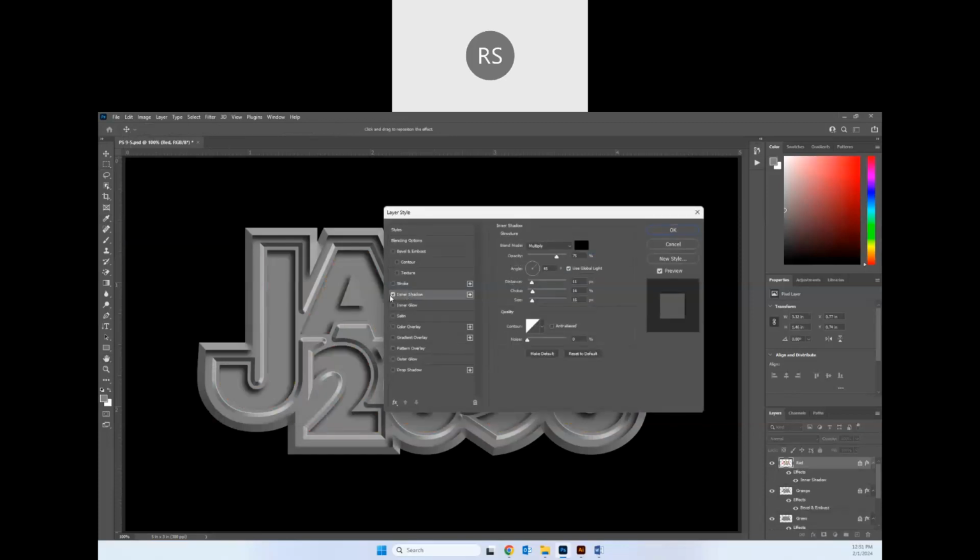And here we're going to add an inner shadow. Our options are going to be set to multiply, 75% opacity, 45% for our angle. Use global light is going to be checked. Our distance we'll set at 8 pixels. The choke at 0%. And our size at 9 pixels.